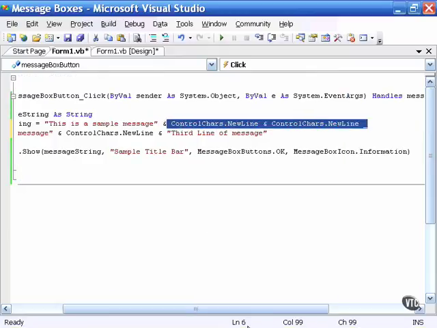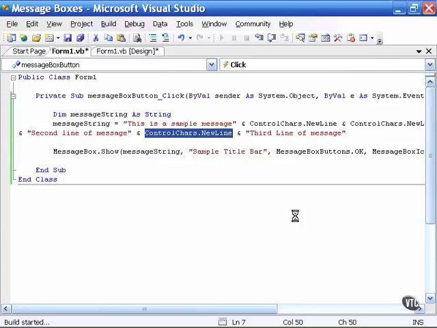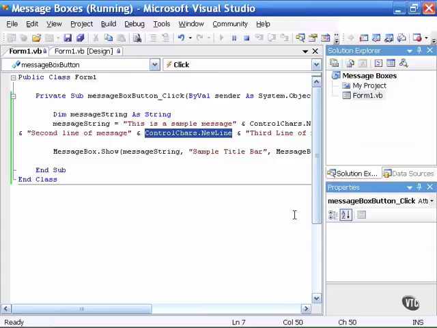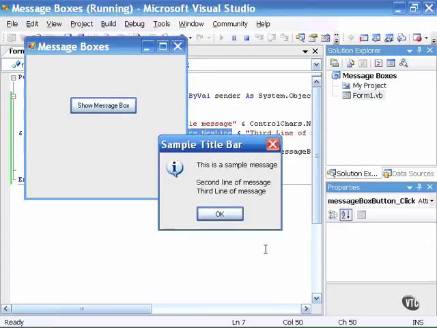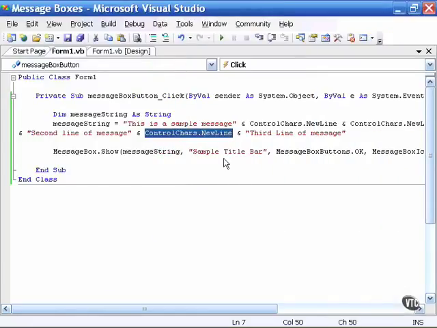So now I've inserted 2 NewLine characters between the first line and the second line, but I only have one NewLine between the second and third lines. So we'll see how that looks to the user when we run our program. So now you see the first message line. Then there's a blank line, which is the additional NewLine character which I inserted. And then here's the second and third line with no additional blank line. So this entirely depends on the way you wish for this to appear.